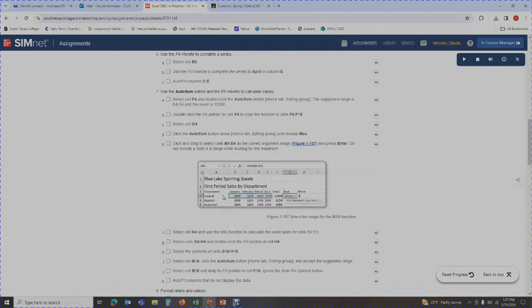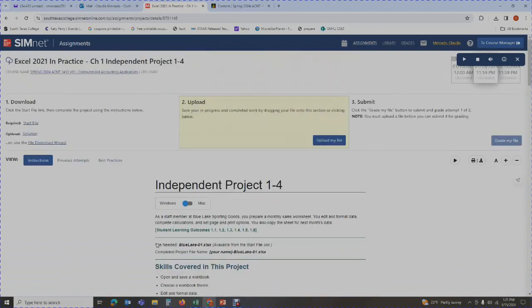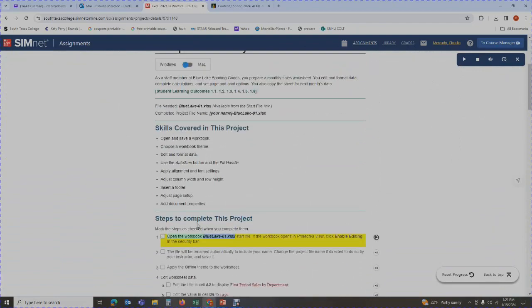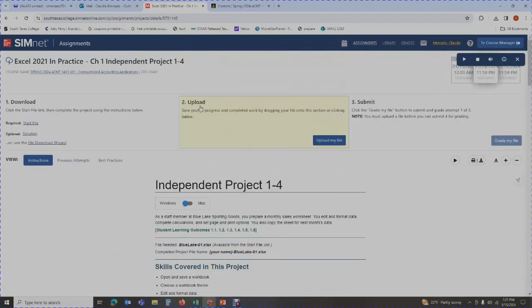Okay, and then you're going to upload the file with all of the changes that you've made having to do with all of these steps. Okay, you're going to upload it into this step. You're going to upload your file that is going to be named your name dash blue lake dash 01.xlsx. Once you've uploaded it, then you're going to grade your file. Okay, now the system will track everything that you've done on your file. If you've copied the file from another student, the system will detect it and it will mark a 0 on it. So it is very important that you do not copy, that you do not use someone else's file, that you do the work by yourself.